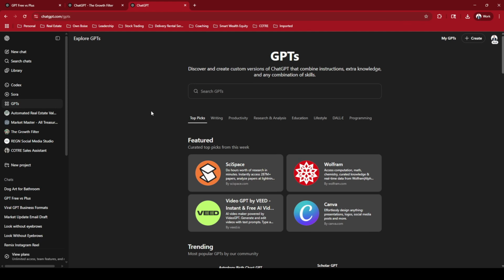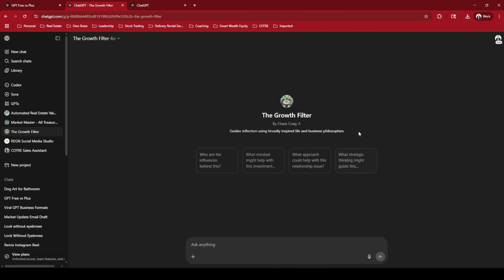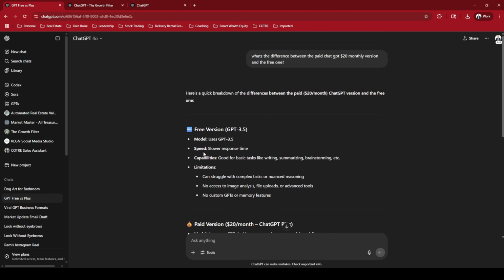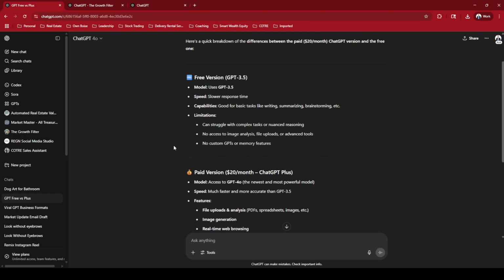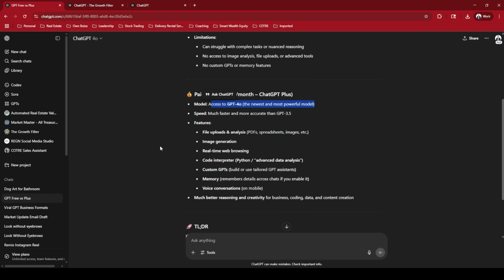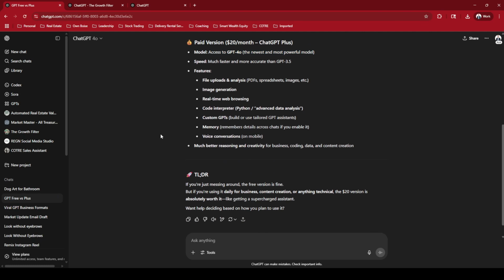Now, I want to let you know that you actually do have to have the paid version. So if you want to create your own GPT like this one, you do need to have the paid version. Here's the little differences between the two if you want to check it out, but you can create your own custom GPTs here. You cannot do that with the free version. So it's 20 bucks a month. You can decide if that's for you.